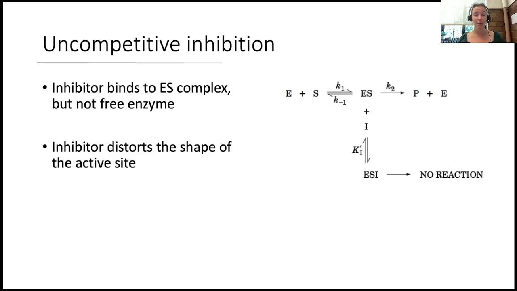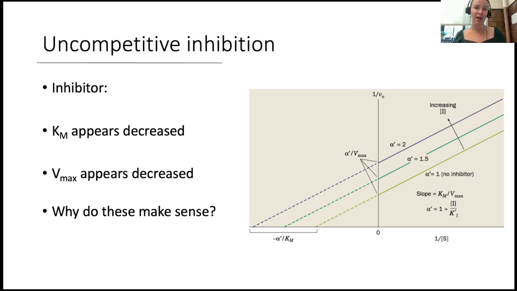Okay, folks, uncompetitive inhibitors are next. This type of inhibitor is different from a competitive inhibitor in that it will only bind the enzyme in the enzyme-substrate complex. So the enzyme must first bind the substrate before it will bind the inhibitor. This type of inhibitor generally will not bind the enzyme when it's just the enzyme; we need that enzyme-substrate complex. And what's happening is that the inhibitor distorts the shape of the enzyme active site, and we'll see how that impacts the Lineweaver-Burk plot in a moment.